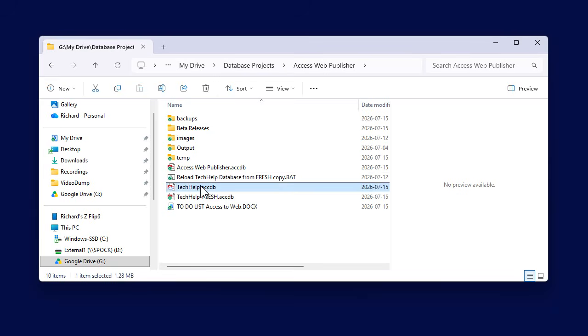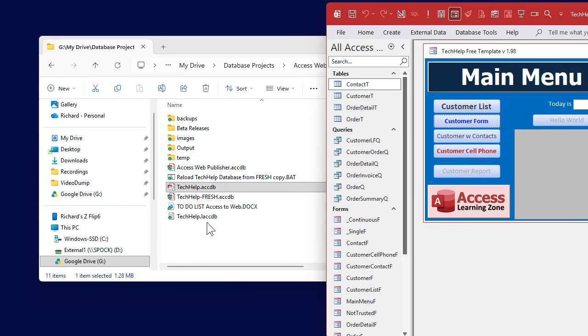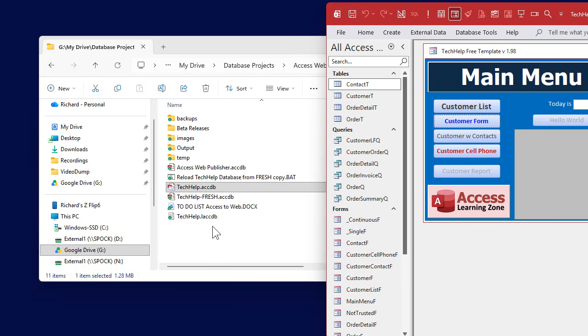All right, so if I open up Tech Help here, you'll see an ACCDB file got created. That's the lock file. That's a little file. It's a text file that Access uses to keep track of different stuff. All right, who's using the database, which records are being edited, all that kind of stuff.